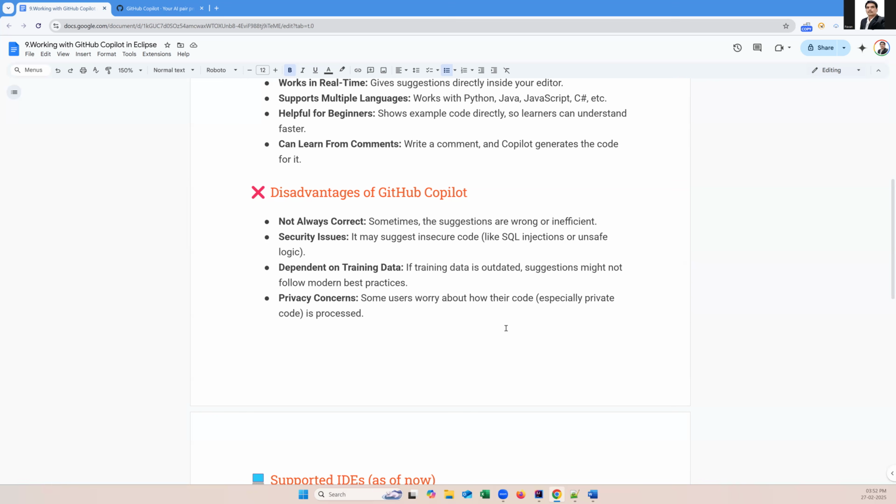So if the training data is outdated, obviously suggestions also might not follow the modern best practices. So that is one limitation which we have in GitHub Copilot, and privacy concerns are also something new we need to focus on. Sometimes users will worry about their code, because sensitive data might be there in their coding, and that is revealed by GitHub Copilot sometimes. So that is another concern from the development side.